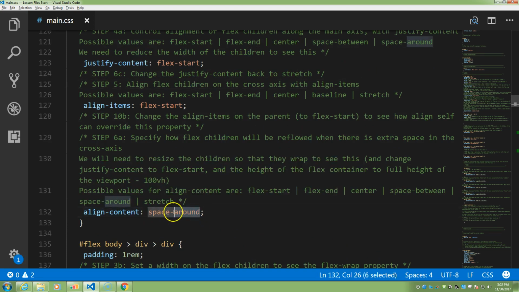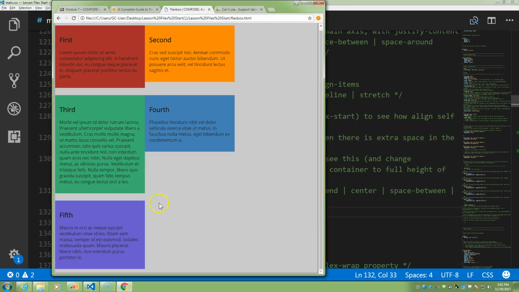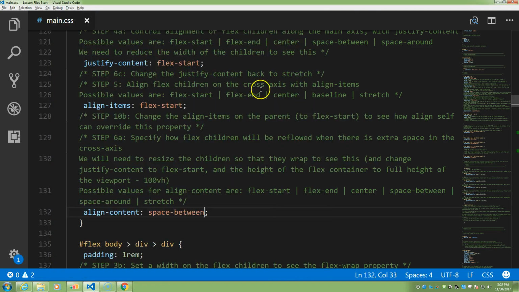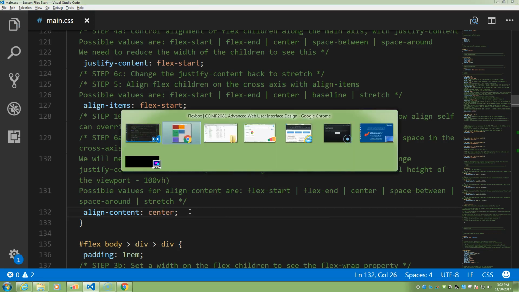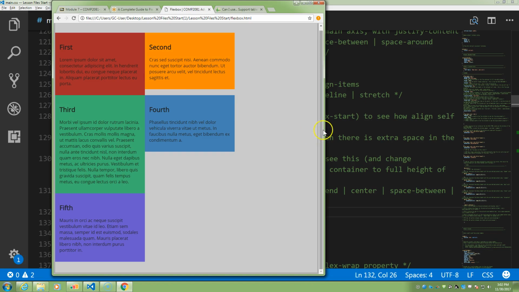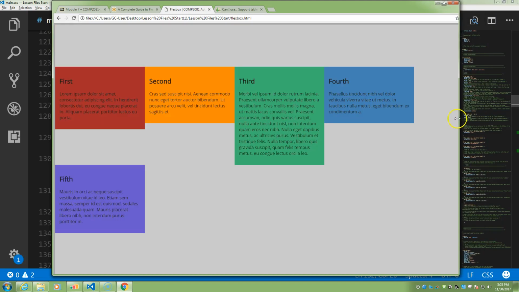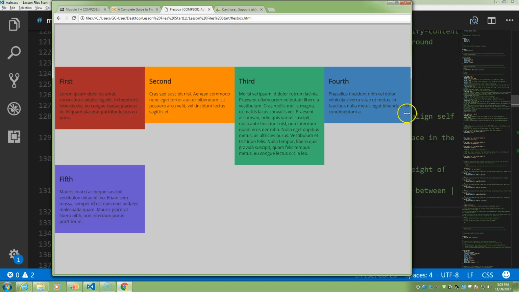Now I can say space between, for example. That'll get rid of the little extra spot at the top and the bottom, so there'll only be space between the rows when they wrap, right? And then we can just say center. How come that didn't center? Oh, okay. Interesting.